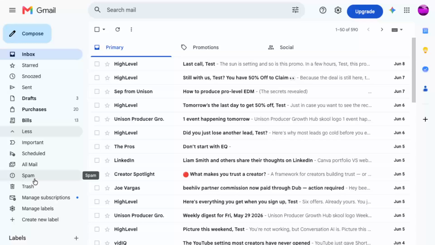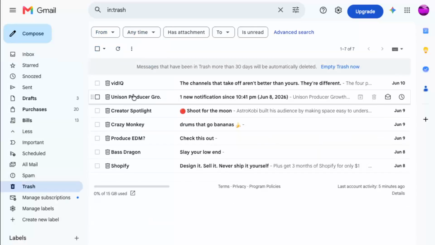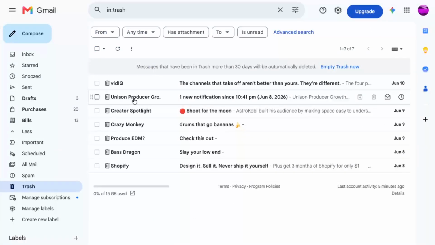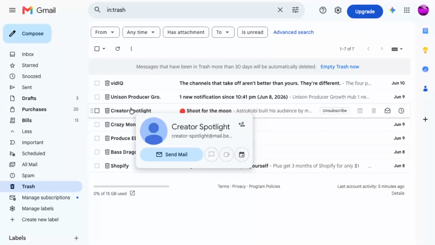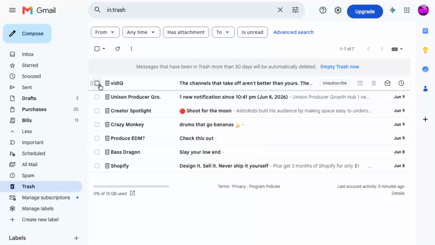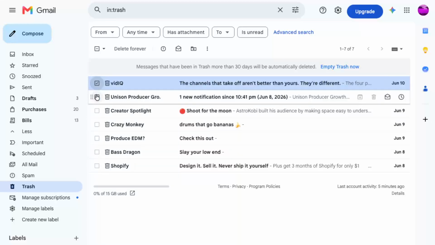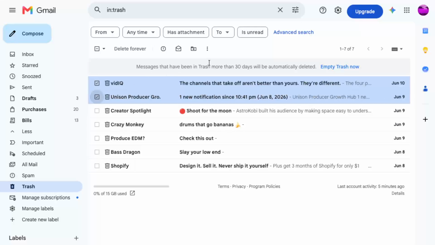Now find the email you want to restore and click the checkbox next to it. This selects the message and allows you to apply actions to it. Be careful to choose the correct email, especially if several messages have similar subject lines. If needed, you can take an extra second to confirm the sender and subject before moving forward.